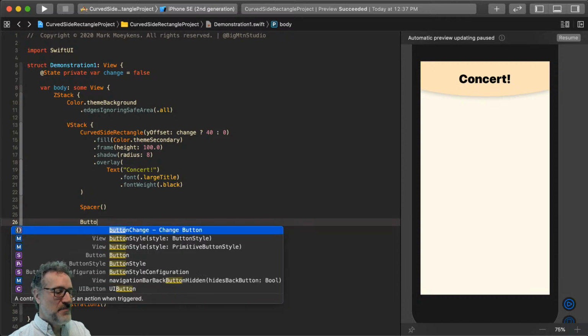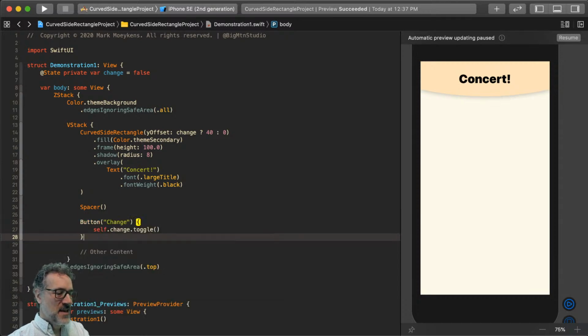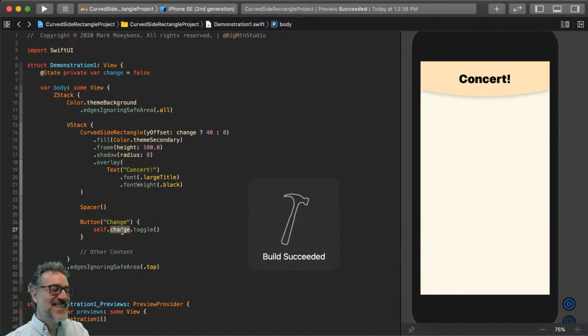All right, we'll just add a button here. Hey, look, there's my button right there. And it's got everything programmed for us. That's actually a code snippet that I had in there. Okay, so we have our change button here. It changes our property. Pretty handy.